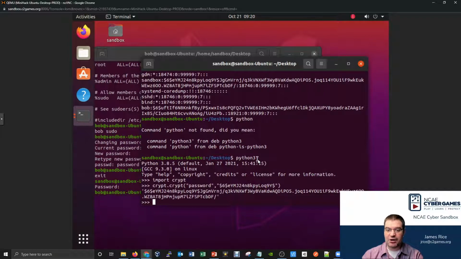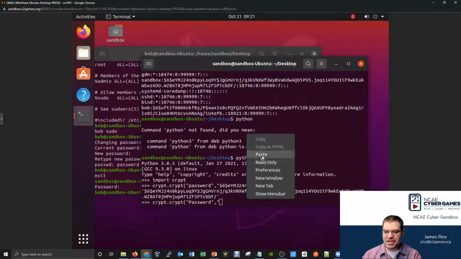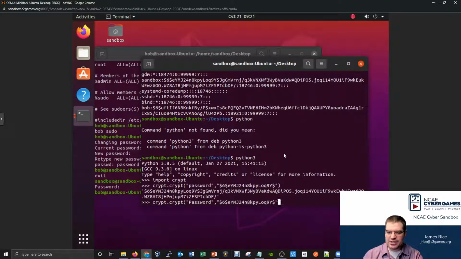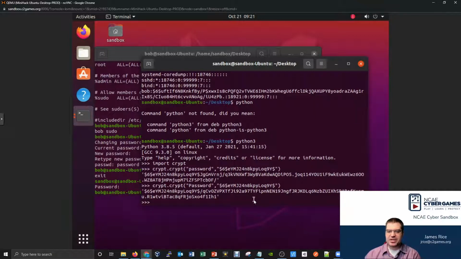All right, so let's maybe give it a try and see what happens if we were off by one character. Maybe I'll use a capital P for password instead of a lowercase p, right? So we'll do a crypt, C-R-Y-P-T, crypt.crypt, and this time I'll use a capital P password. And then we'll close that, open the next one, and I'll paste this text in again. We'll use the same exact salt. Everything's the same, except this time I used a capital P instead of a lowercase p. Let's see what happens this time.